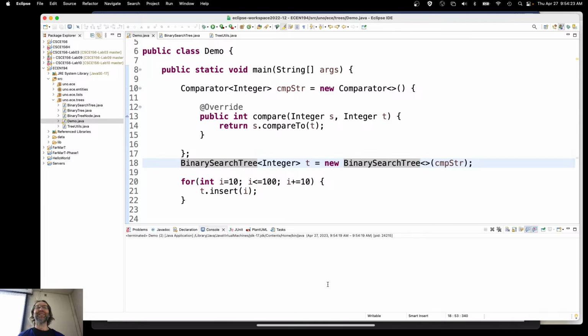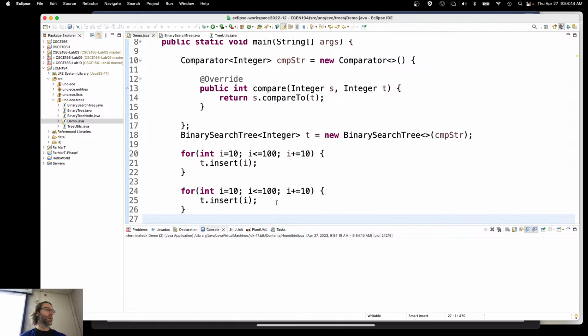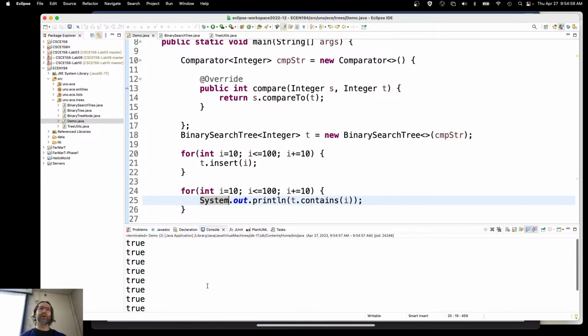It worked? Yeah. Okay. How do I know it worked? Silence. Yeah, silence is golden. That's the Unix philosophy, right? Silence means everything worked. Right? Well, let's go ahead and test some things out, right? Let's go ahead and do the same for loop here, right? For system.out.println t.contains. What would you expect here if it worked? True, true, true, true, true. 10 trues, right? Hey, that works.